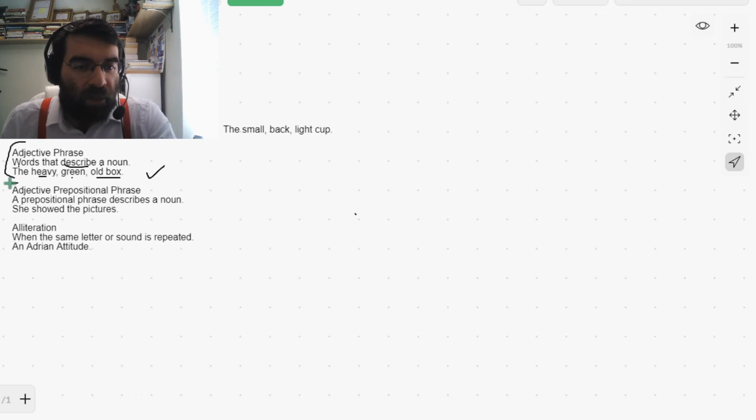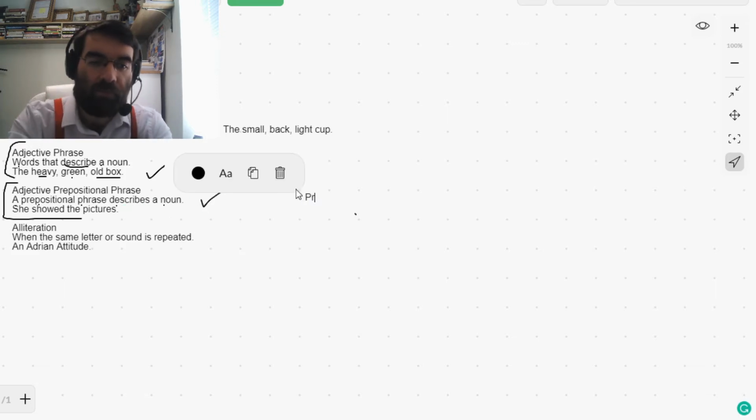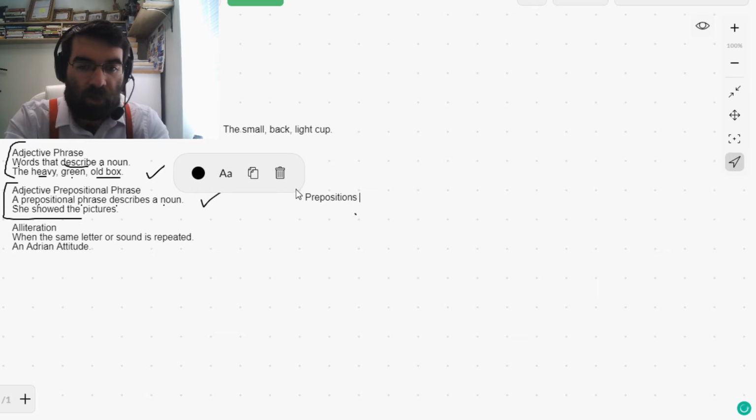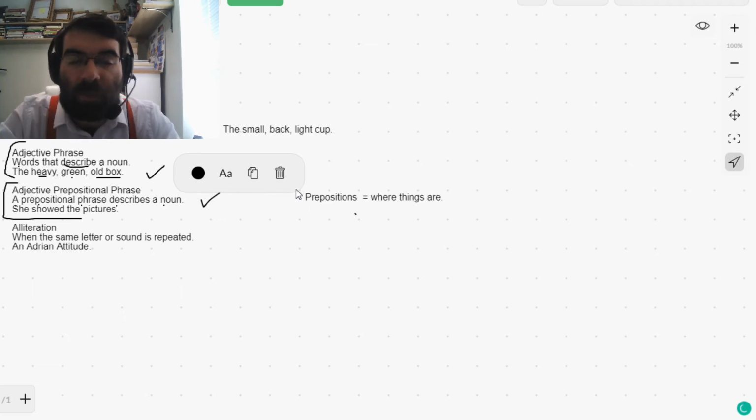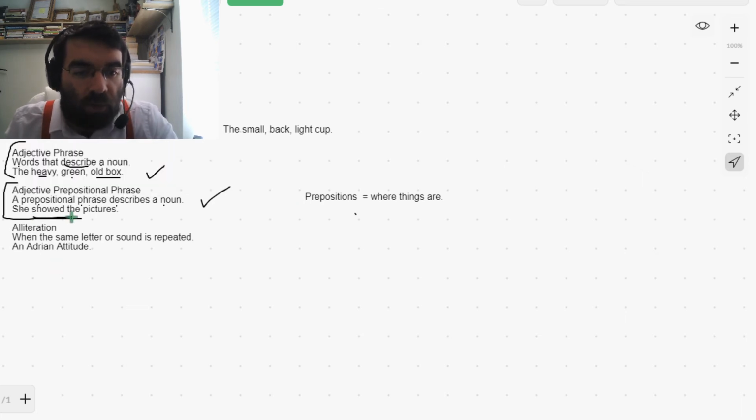Now, adjective prepositional phrase, a prepositional phrase that describes a noun. So prepositions are where things are: on, in, under, behind. So she showed the pictures.